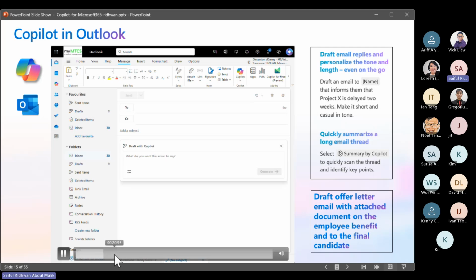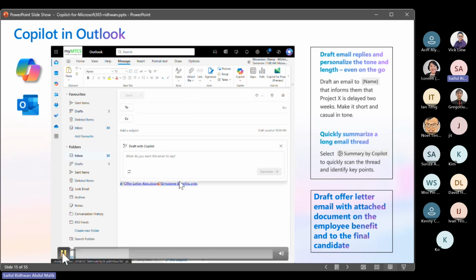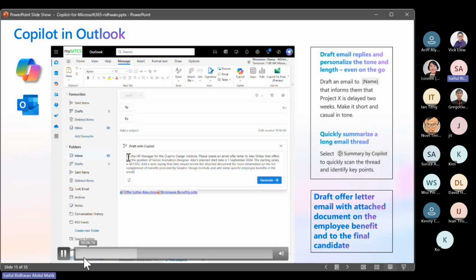Then what we want to do in here is we ask the Copilot to review the attached documents that we created. So we actually created two documents. One is the offer letter to this particular candidate, and then the employee benefits PowerPoint that we generated just now using the AI, right? So what is the prompt that we want to paste to the Copilot here, right?